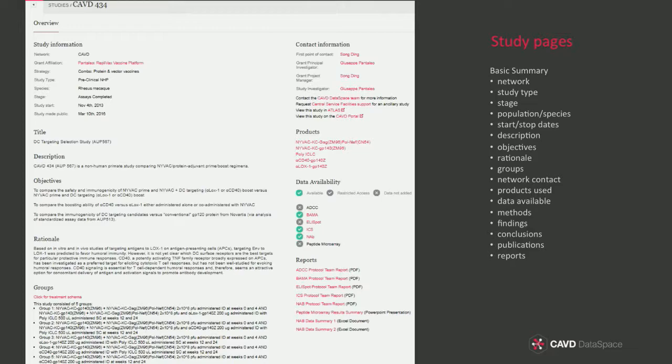We list the products that were being tested in the study. We list the assays that were tested in the study, including whether the data is available for those assays. And then there's a section for additional reports or other documents to support that study. And then we'd also include, if you were to scroll down, you'd see conclusions and even links to publications.